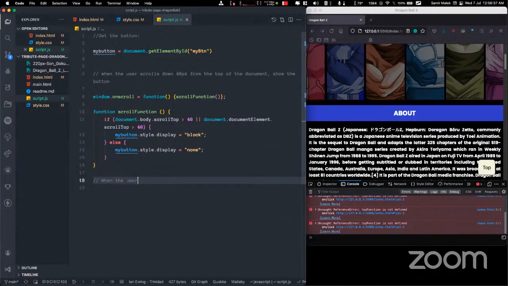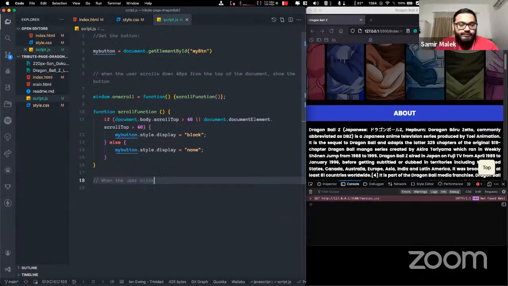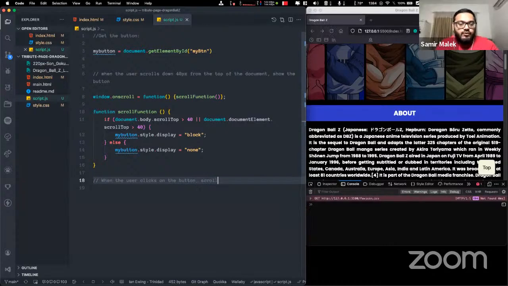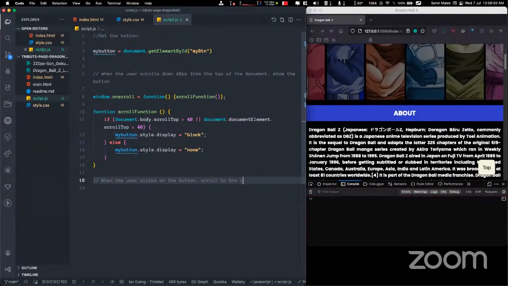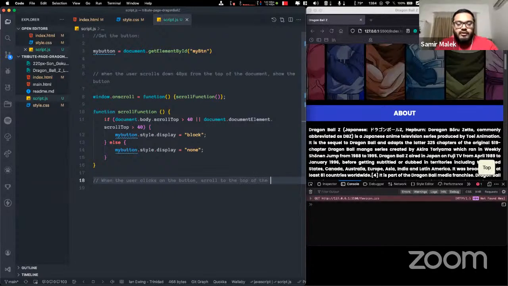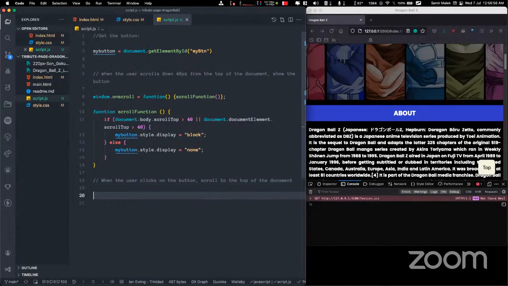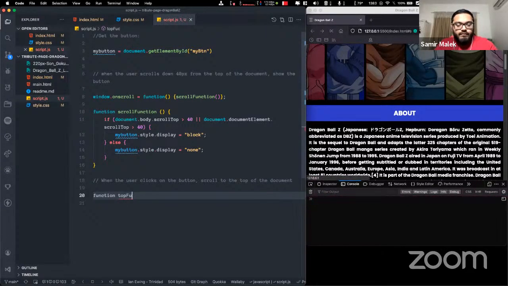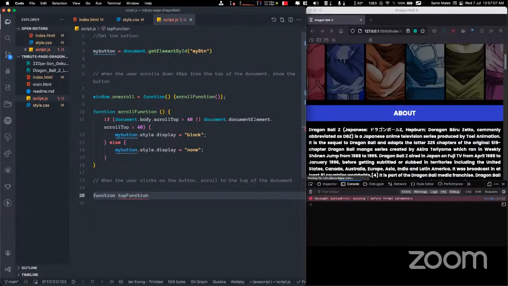Okay. So when the user clicks on the button, scroll to the top of the document. Okay, so what we do is function top function.